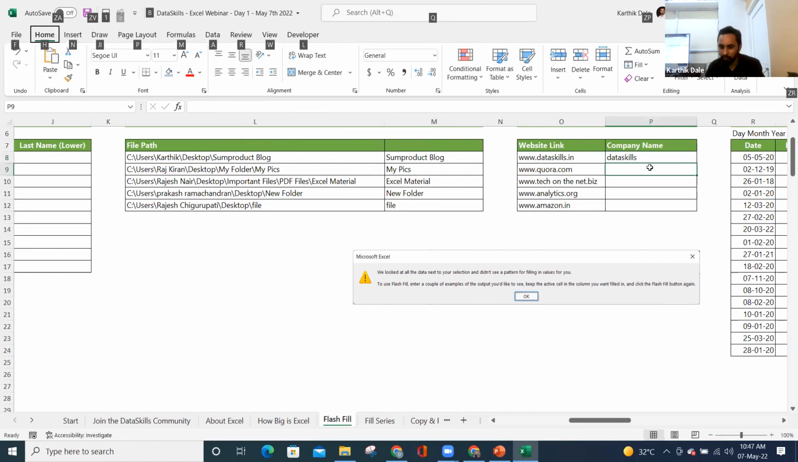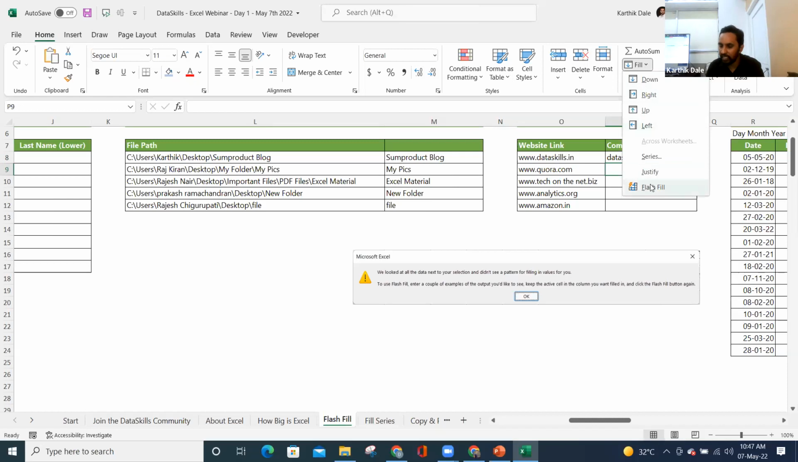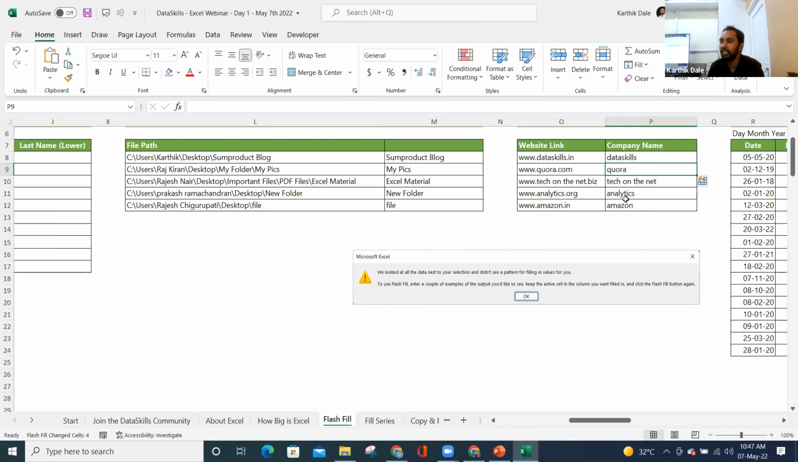In any case, if you don't remember the shortcut key, no problem. I'll tell you. In the home ribbon, you have Fill, then Flash Fill. The thunder symbol also shows it is flash fill. Click on flash fill. Yes, it is filling it. Got it?